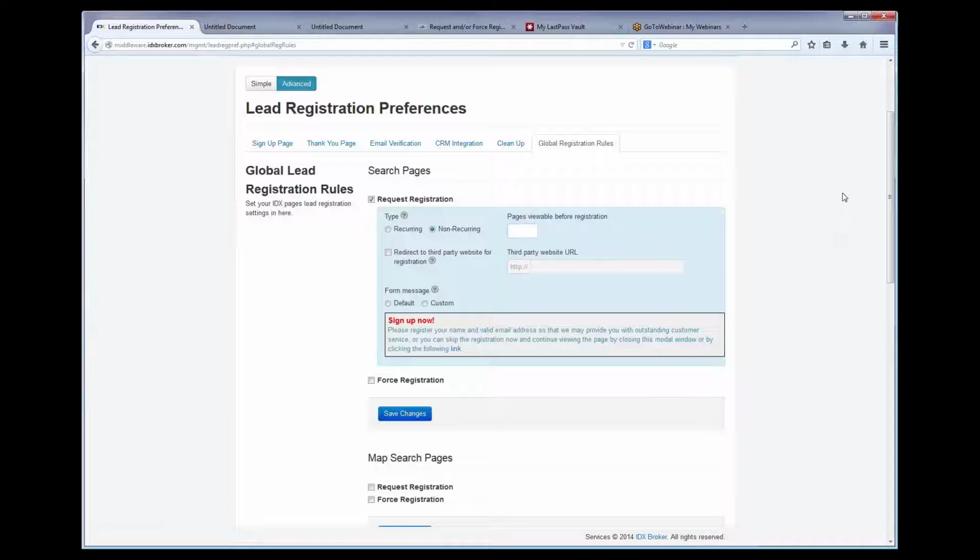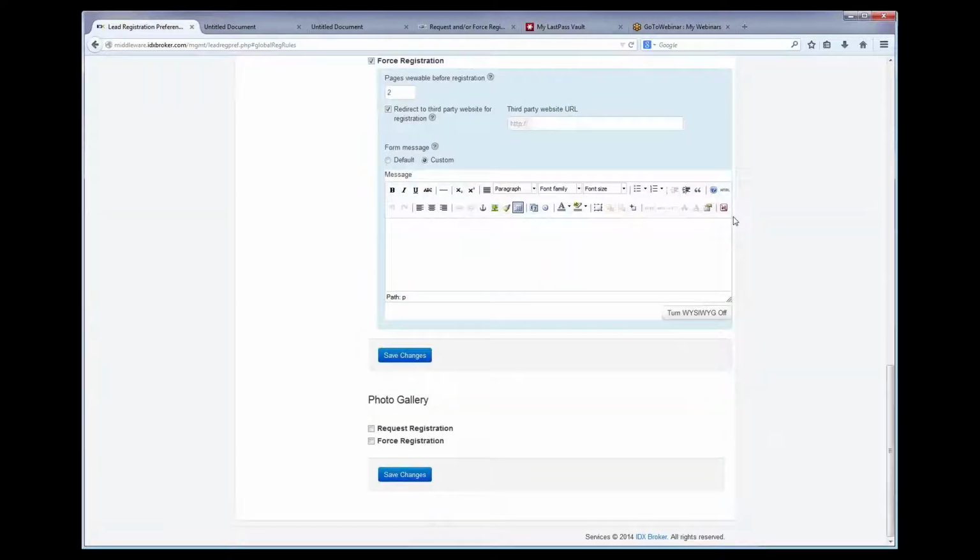I personally find the request a little irritating because it usually is set to recurring, and people either get irritated and give in or go away to a different website that doesn't have that pop-up. So I actually find the force to be more useful, but that again is going to depend on your follow-up style and your market. And of course, you can do this differently for different types of pages.